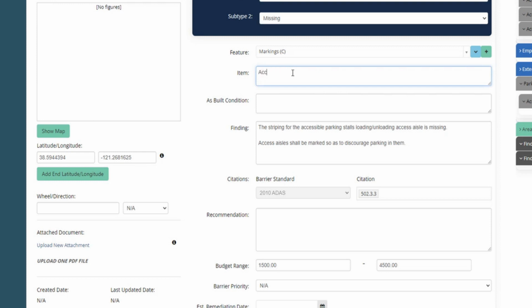I'll note that this finding is for access aisle number 1 in the item field. As built condition is where I record the current state of the barrier. If the finding text does not provide enough detail, or if I wish to add more information about the condition of the barrier, I can do so here. For this barrier, I'll note that the striping is missing.